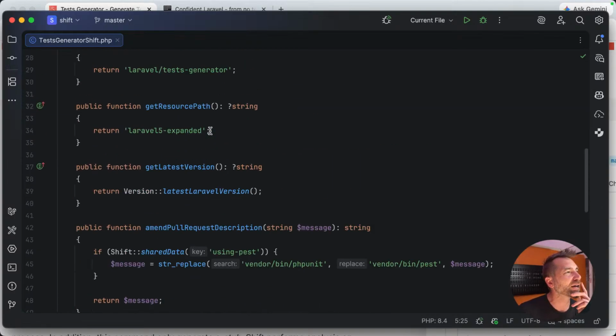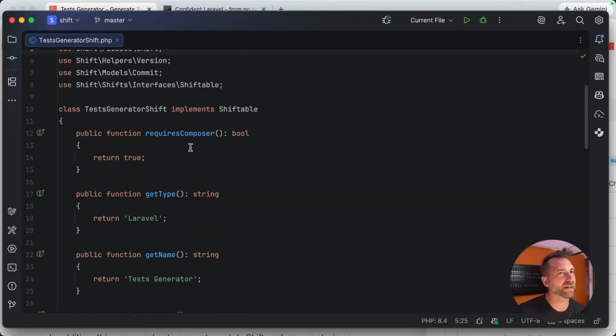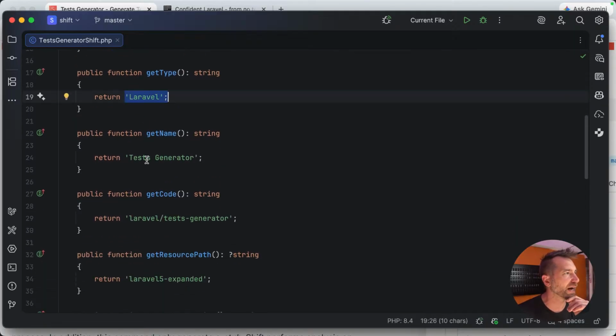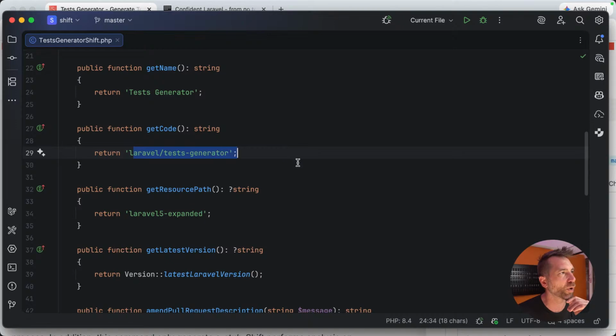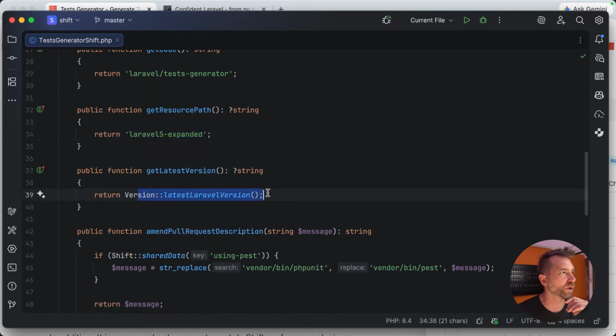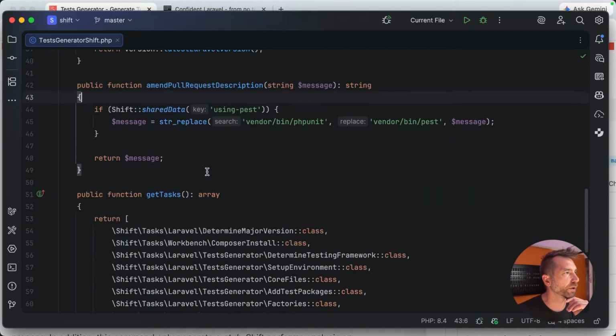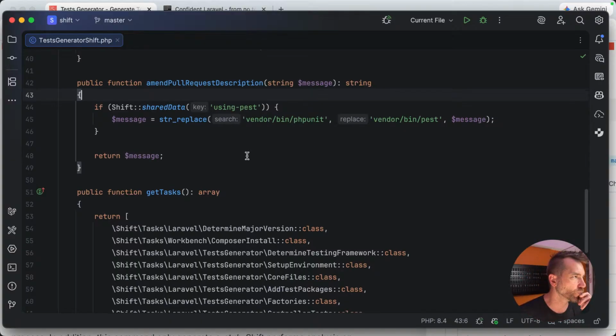There we go. Okay, so the point is it basically just has super simple accessor methods. Does it require composer? What type of shift is it? What's the PR name? Where are some of its assets located? What's the latest version? That should probably be null, but we'll leave it alone for now. It also does some amending to the pull request, so if they're using Pest, it changes how they should run it.